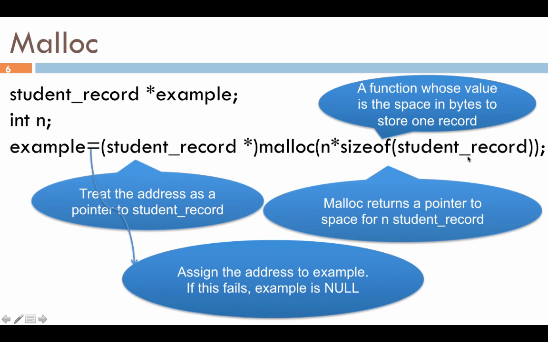Alright, so let us just look at the statement. It's an assignment statement. On the left hand side of the assignment statement is a pointer variable, example, which is supposed to store an address. And the right hand side is a function evaluation. So now let us evaluate the function from the innermost function call to the outermost evaluation. The innermost is this function call, sizeof student record.